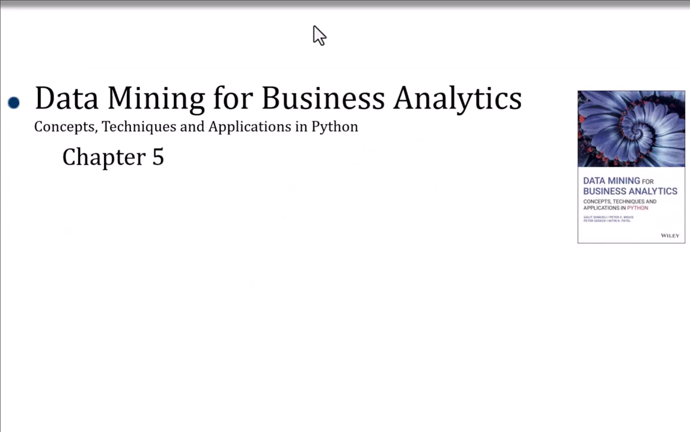Well, that's all about evaluating the predictive performance of models. If you want to learn more about these topics, please take a look at Chapter 5 of Data Mining for Business Analytics book.